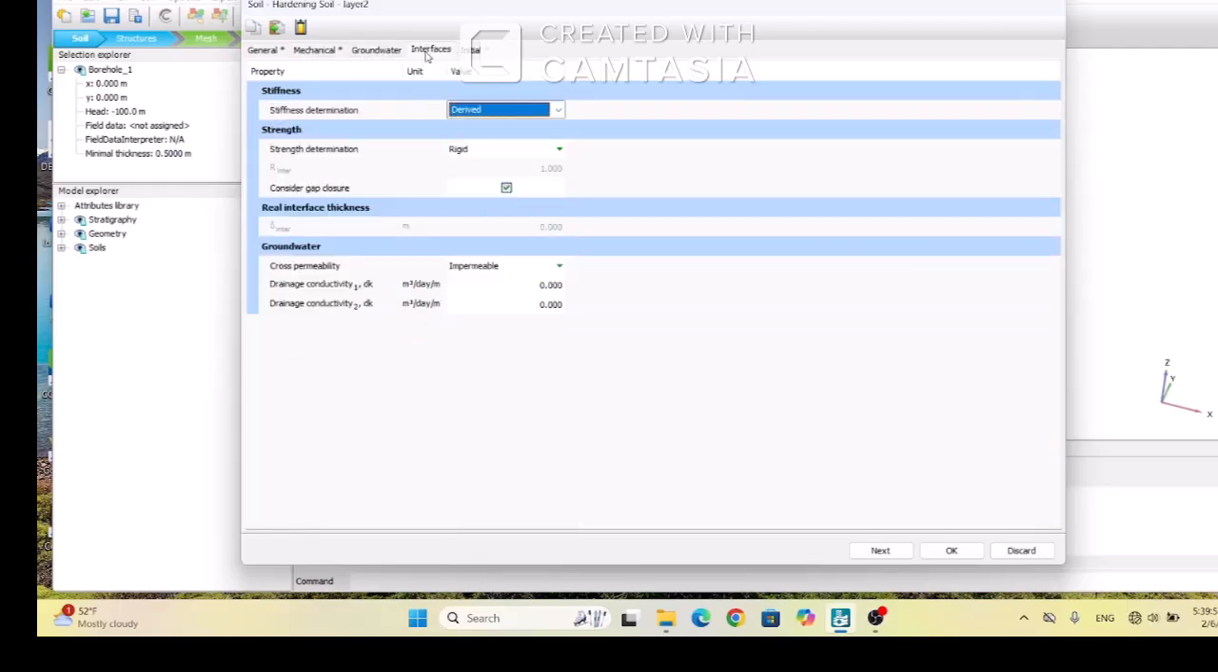Then we go to interfaces, change rigid to manual, and change it to 0.9. Okay.